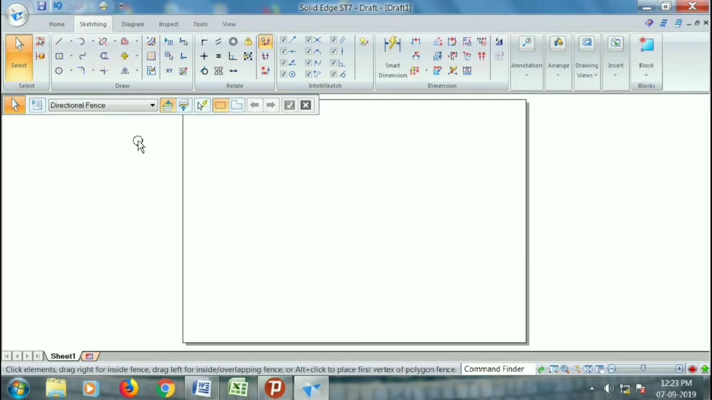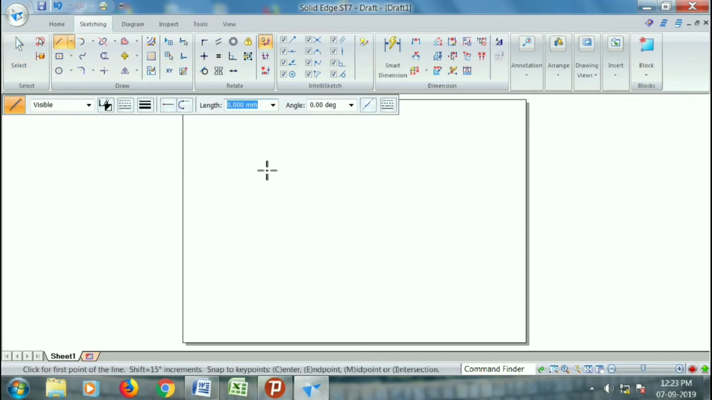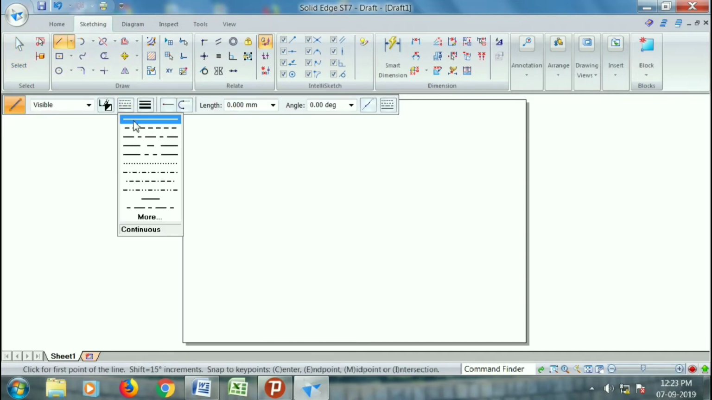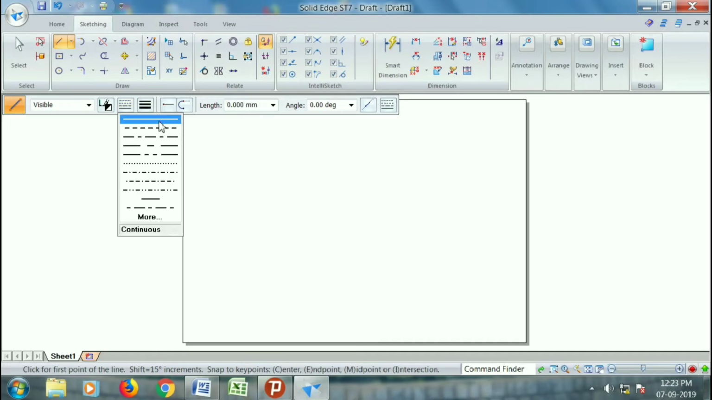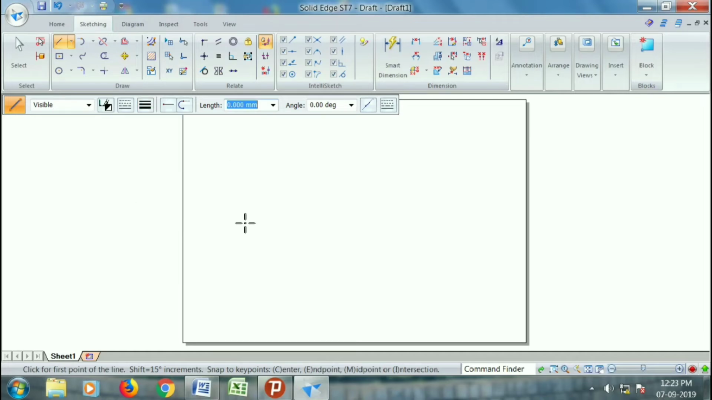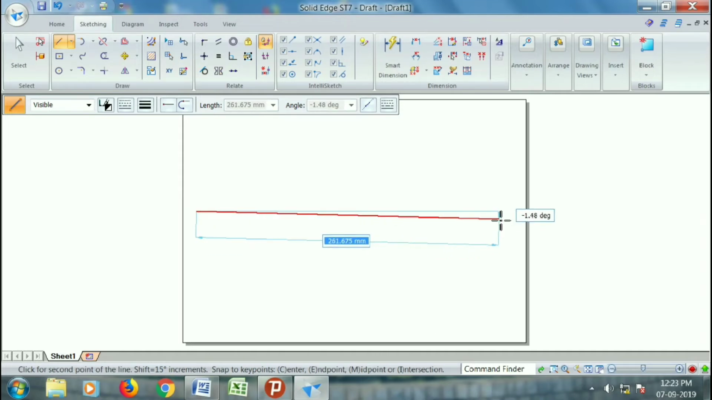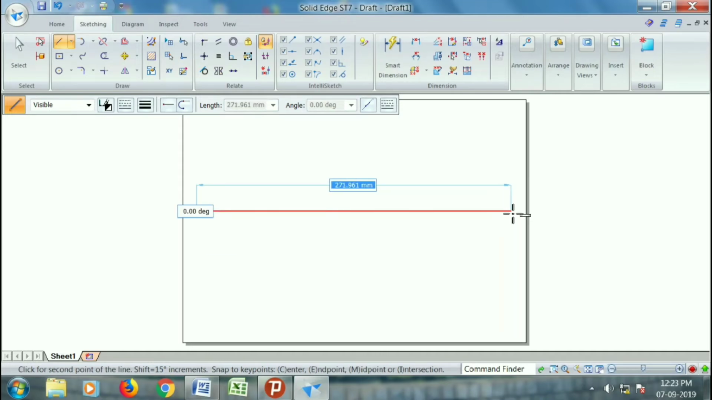select the sketching tools. In that, select the line command. First go for line type, select continuous line and the thickness of the XY line. We need to draw the XY line with thickness 0.15 mm, and draw the XY line approximately at the center by selecting continuous line. Leave some space to write the annotations like X and Y.